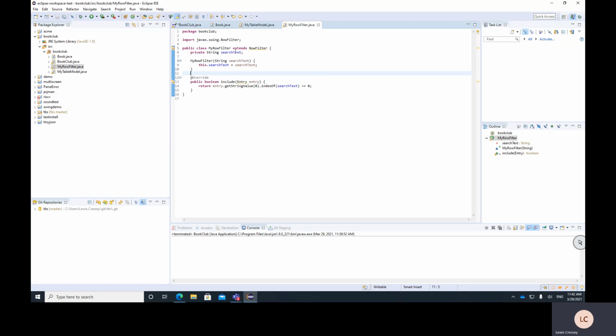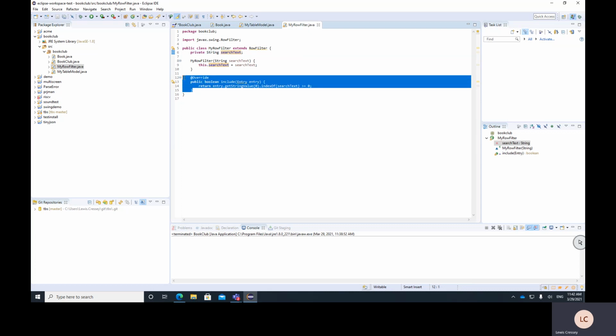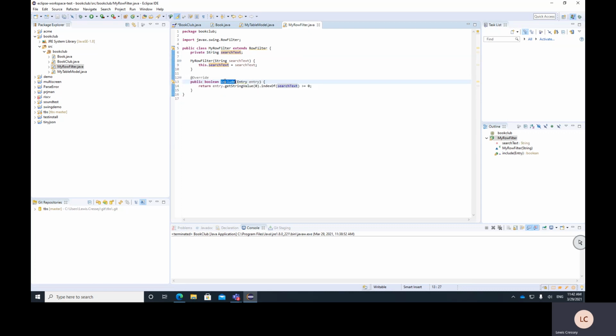So when I create a row filter, I'm going to provide some search text, and then I'm going to save that search text inside the object. The row filter will sometimes get asked whether a particular row needs to be displayed or not, and to answer that question, it's going to get the 0th column of that row, and then see if the search text appears inside it. If it does appear somewhere, then the index of method will return a number which is greater than or equal to 0, and I return whether that is true or not to indicate whether the row needs to be displayed.